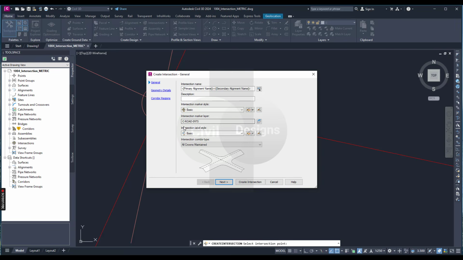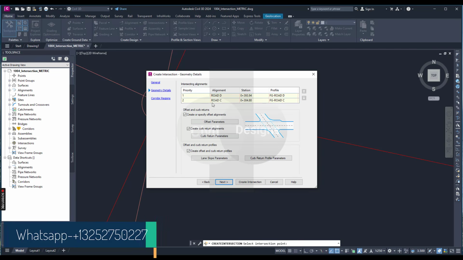Here on the general tab, leave everything as it is, just verify that all ground maintain corridor type is selected, then press next. Here for intersection alignment priority, just verify road D should be the first priority of your intersection. We will use the offset and curb return parameters as they are.